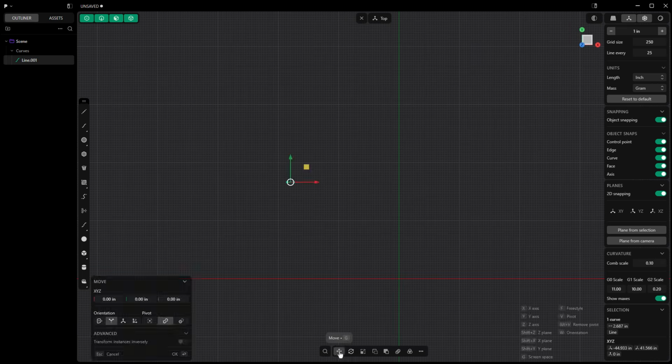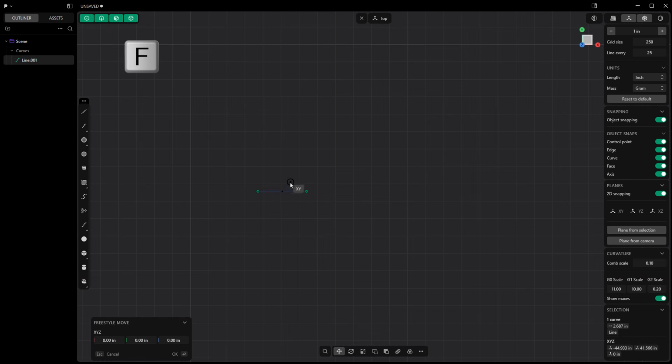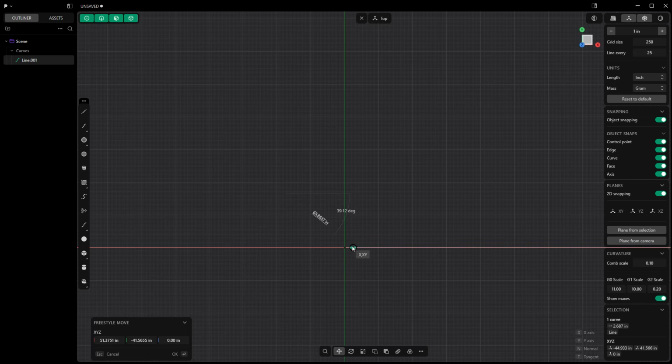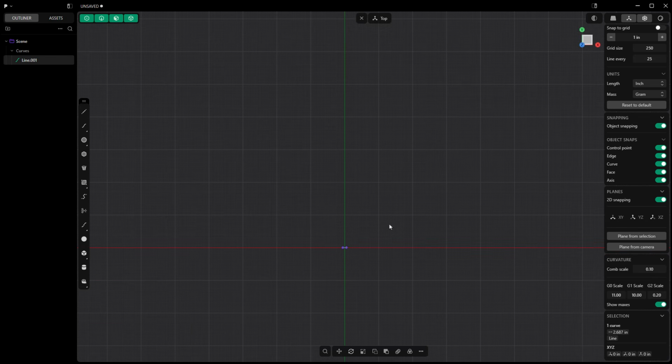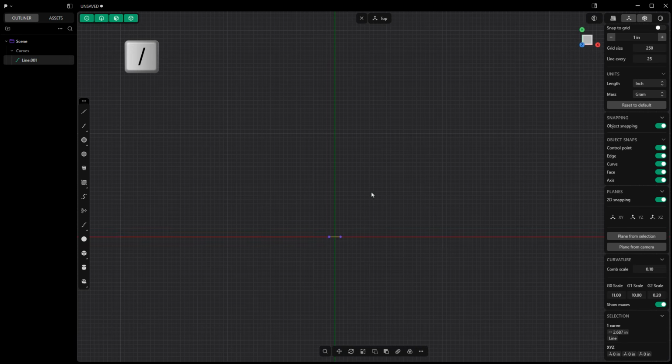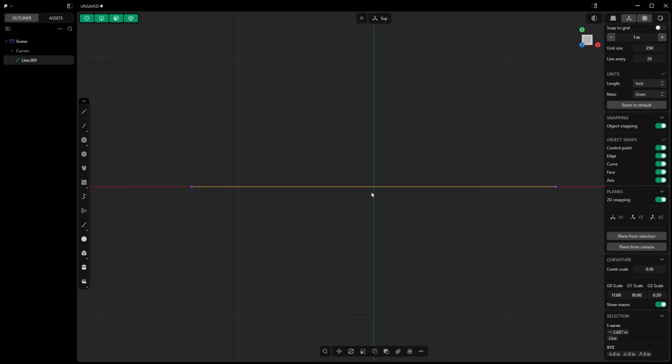So I'm going to use the move command. And I want to move it from that center point to this center point. And in order to do that, we want to use freestyle, which is F on the keyboard. So we'll select that midpoint and we'll move it down there and right click to accept. We want to zoom in. You can do this with your mouse wheel, or you can hit the / and it'll zoom into your line.